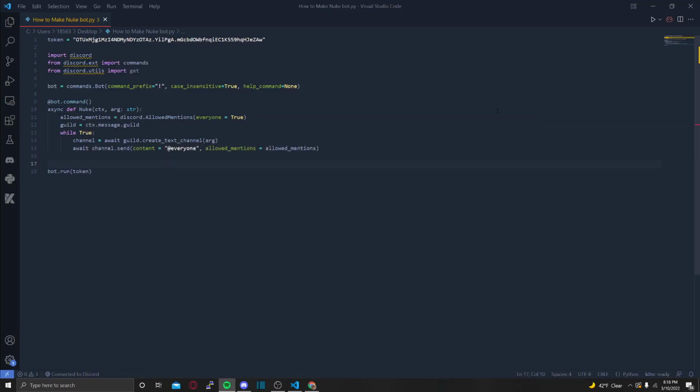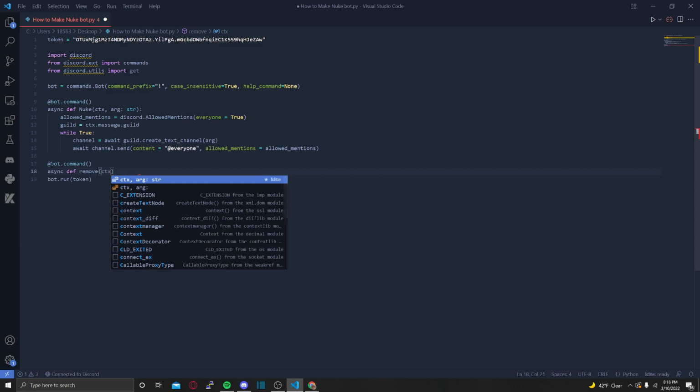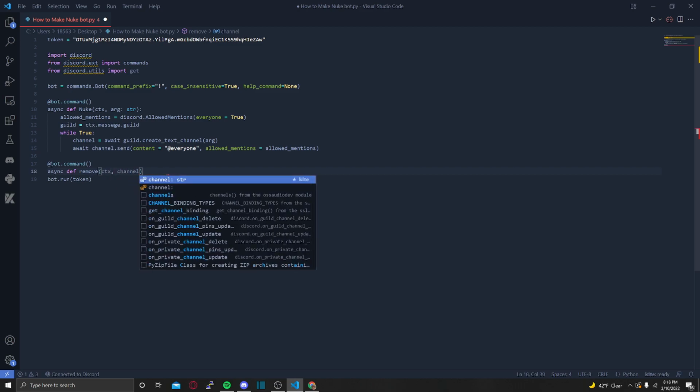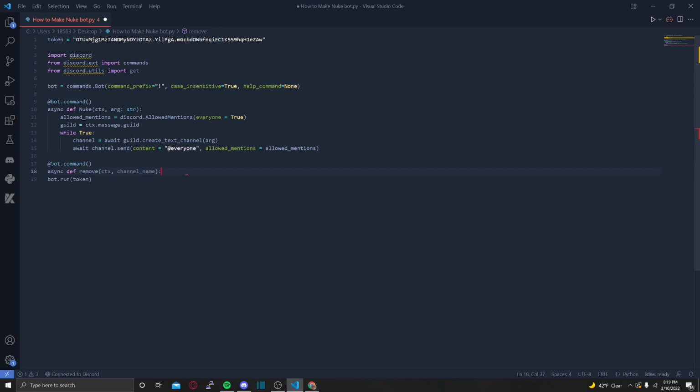Today we're going to be learning how to remove channels, create channels, and also create roles, different roles to mess with the server that you're going to be doing. So we're going to start off here with our @bot.command, then async def, then we're going to call it remove to remove the channel. We're going to get the context of the message. We're going to do channel_name.